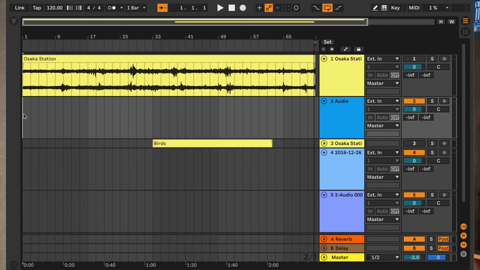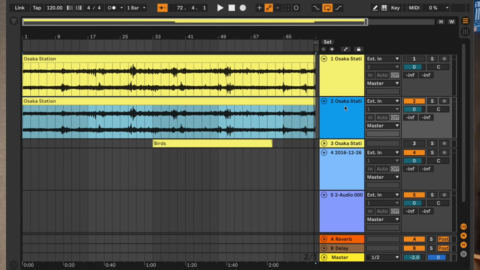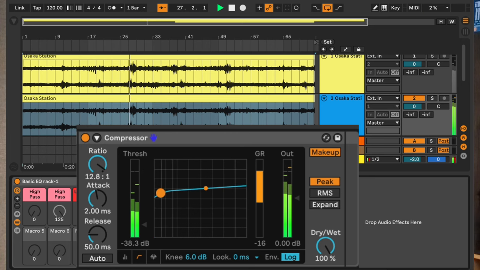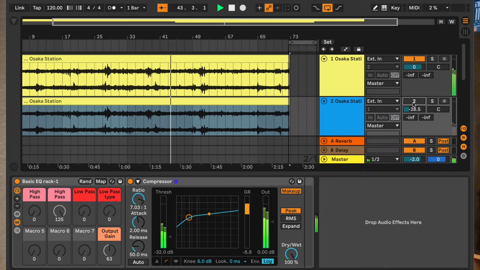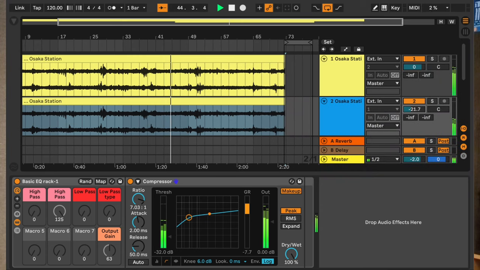Parallel compression. In this technique, we copy a track or we bus it and then add super aggressive compression. And then we add that compressed signal back into the mix little by little. This can add a bit more of an aggressive feel because everything will be really squished together.